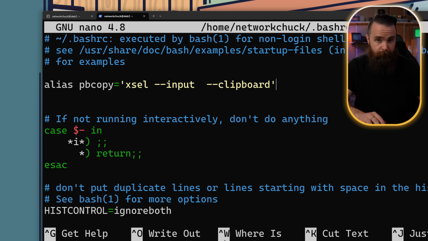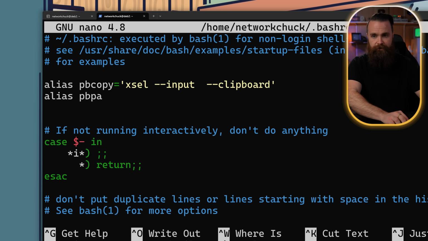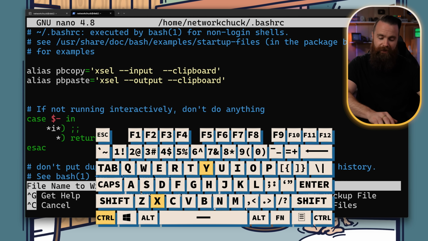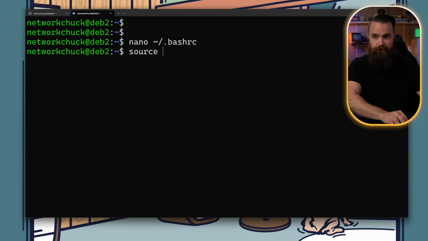We'll do the same thing for pbpaste. Alias pbpaste equals open quote xsel --output --clipboard. And that's pretty much it. We'll hit Control X, Y, and enter to save. We'll type in source ~/.bashrc to refresh our terminal and start using that file.